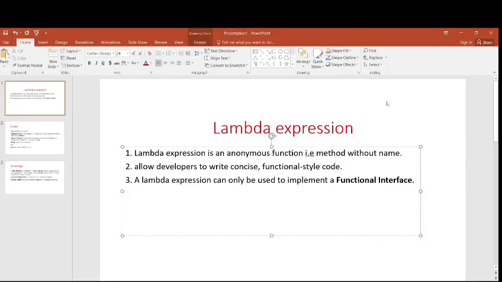In today's video I am going to explain you about lambda expression. What is the lambda expression, what are the benefits and what is the syntax. First we will cover the theory part and second we will cover the practical part.